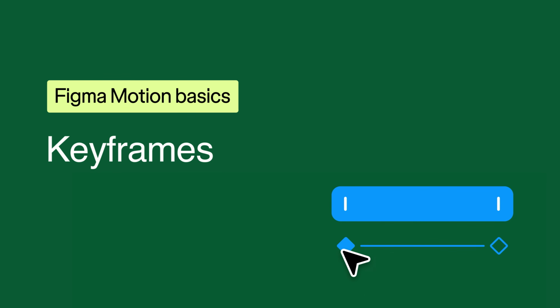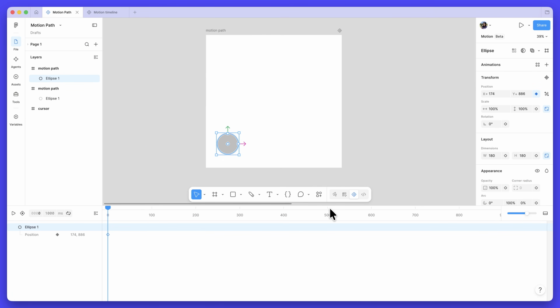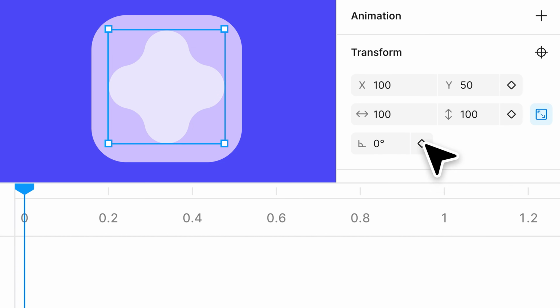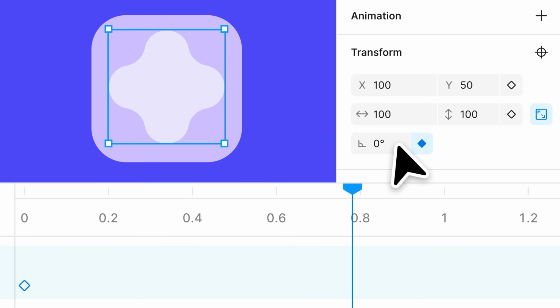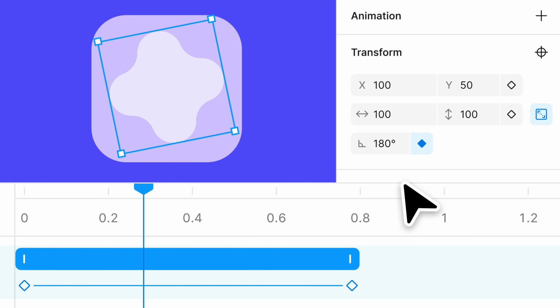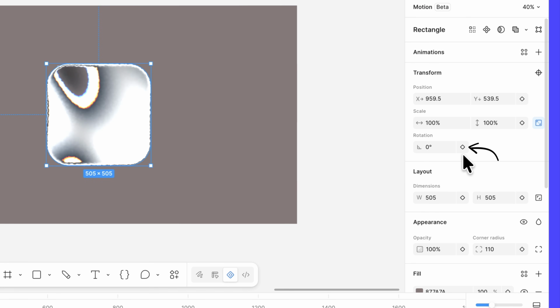Let's learn about keyframes. Keyframes are one of two ways to animate objects in Figma Motion. A keyframe marks a point in time where you set a specific value for a layer property. When you set a second keyframe for the same property but with a different value, Figma Motion animates the transition between them. You can set keyframes for any property with a diamond icon next to it.